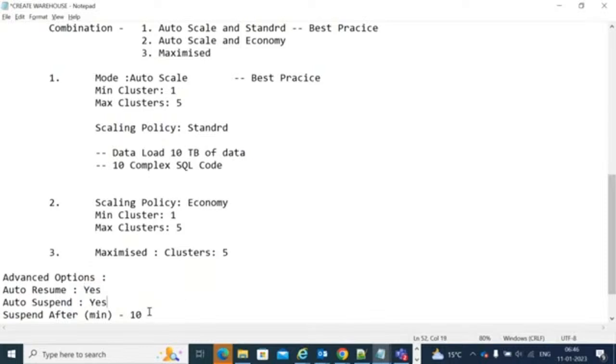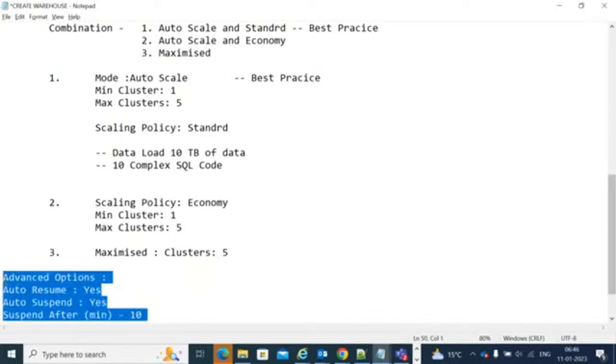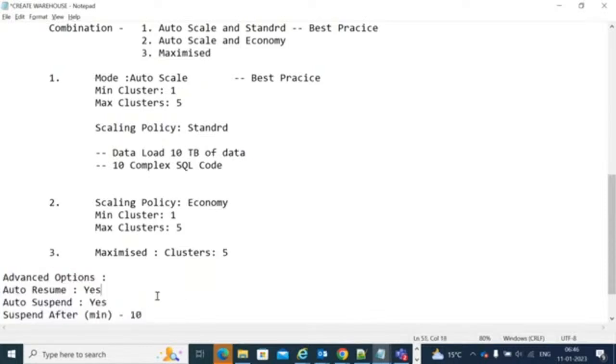So what is the purpose, and what is the meaning? What is the benefit of this? See, you are using your Snowflake for a continuous 1 hour. So you kept aside your work and then you went outside. After 10 minutes, whatever you used for 1 hour, it will charge for you. Whenever you kept aside and went outside, after 10 minutes, automatically it will go into a suspension mode. So at that time it will stop charging you. Then it is saving cost for you.